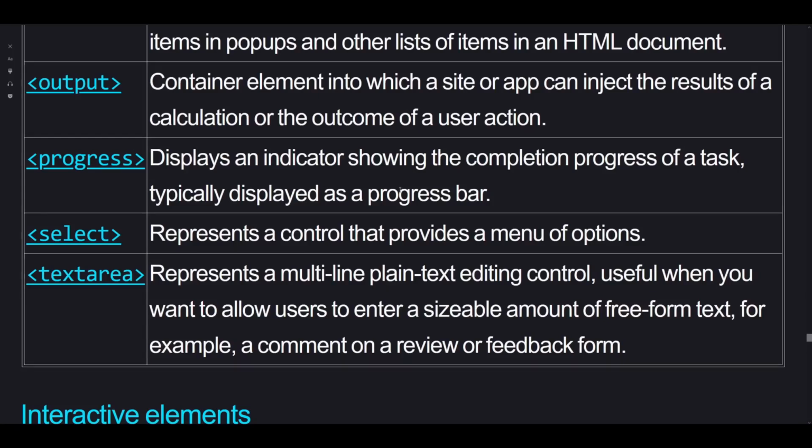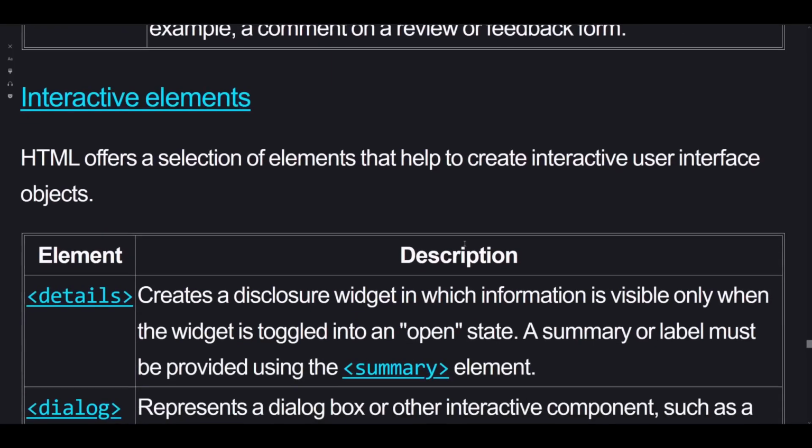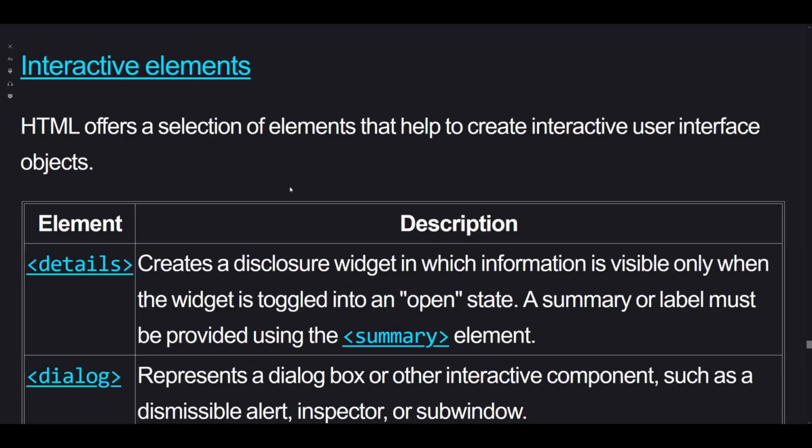Boy howdy, we're getting towards the end here. We're almost done, man. Interactive elements. HTML offers a selection of elements that help to create interactive user interface objects.